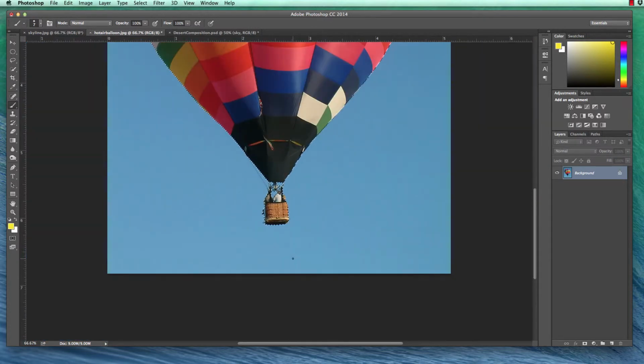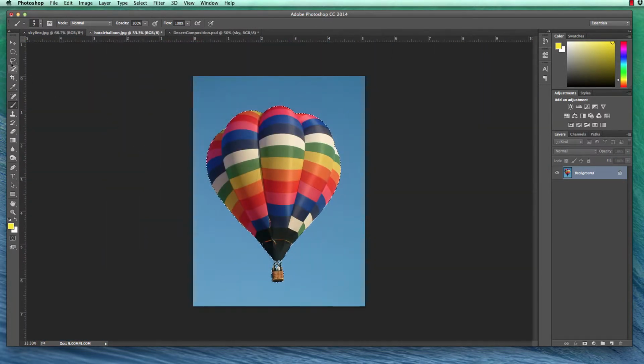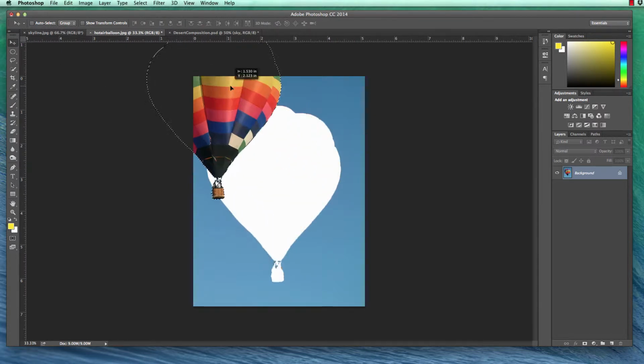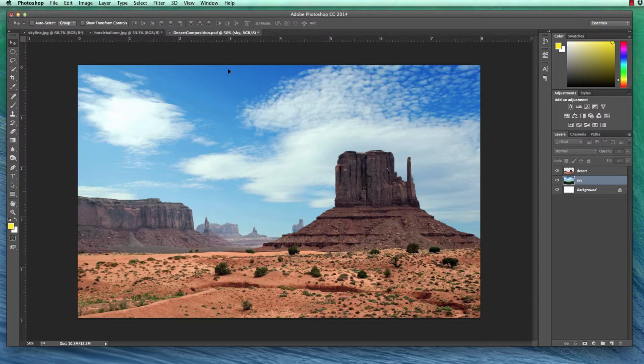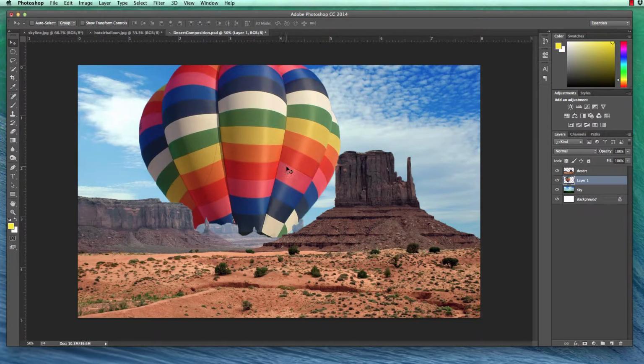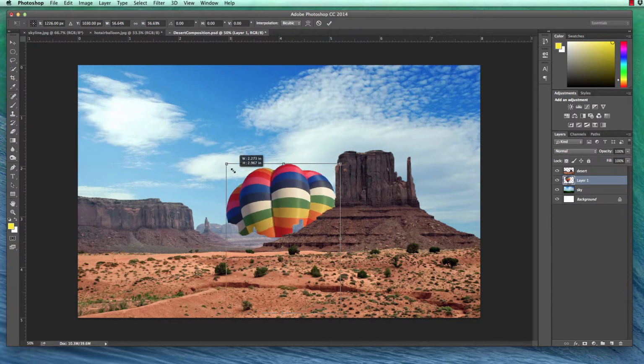We can zoom out, and now we can get our move tool, click on our hot air balloon, drag it to our desert composition, wait for it to switch over, click and drag down. Now that is a big balloon, so we will free transform. You can go Edit, Free Transform, or Command T or Control T is the shortcut, either one, depending on Mac or PC. Hold down Shift before you click, then click and grab a corner so you can constrain the proportions.